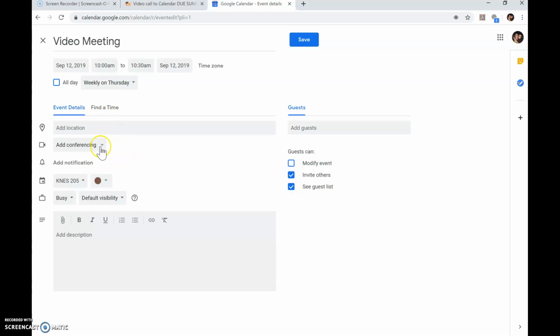To add a video call, you're going to click on the drop down arrow next to add conferencing, and you're going to click on Hangouts. That way it adds a video call.